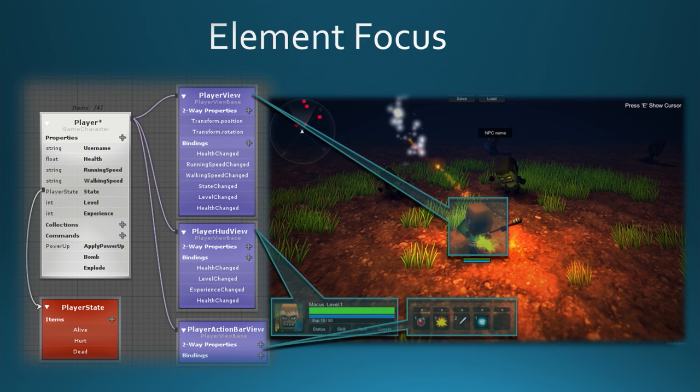So the key here is to just literally define that single object. And when you double click on the player from the previous step, it jumps right into a brand new diagram where it's just showing you that element. And this is where you're going to define all of the key properties, collections, and commands for that entity. So you have a username here, a health.